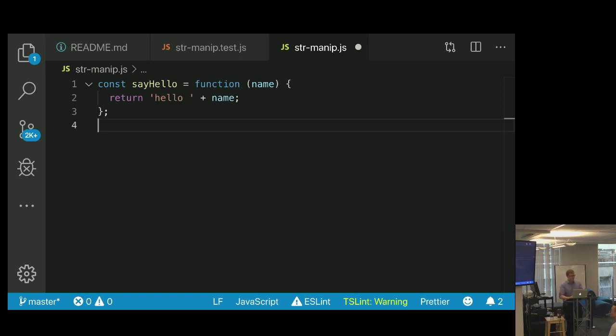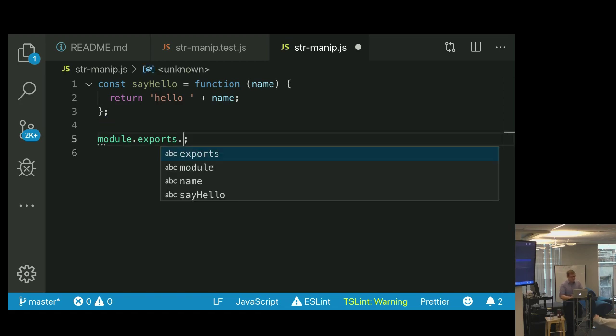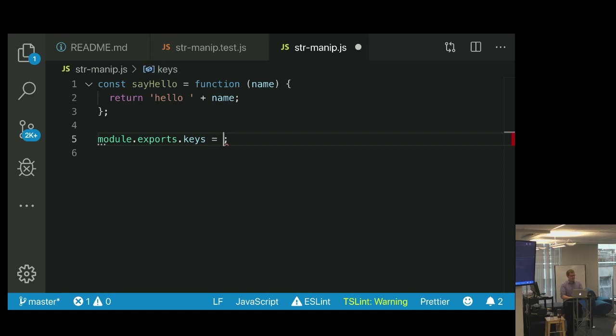Okay, so we want to be able to export this file so that we can use it elsewhere in our project and so that we can run unit tests against it. So for that, Node gives us a special object called module.exports. This is an object that we can either overwrite with an object of our own, or we can extend it by adding keys to it, just like any other object, okay? So we can use our regular object syntax.